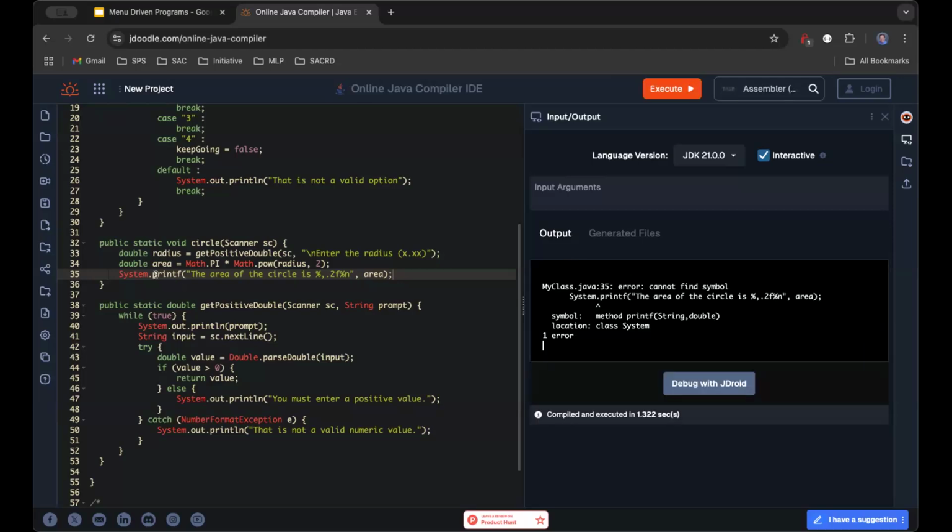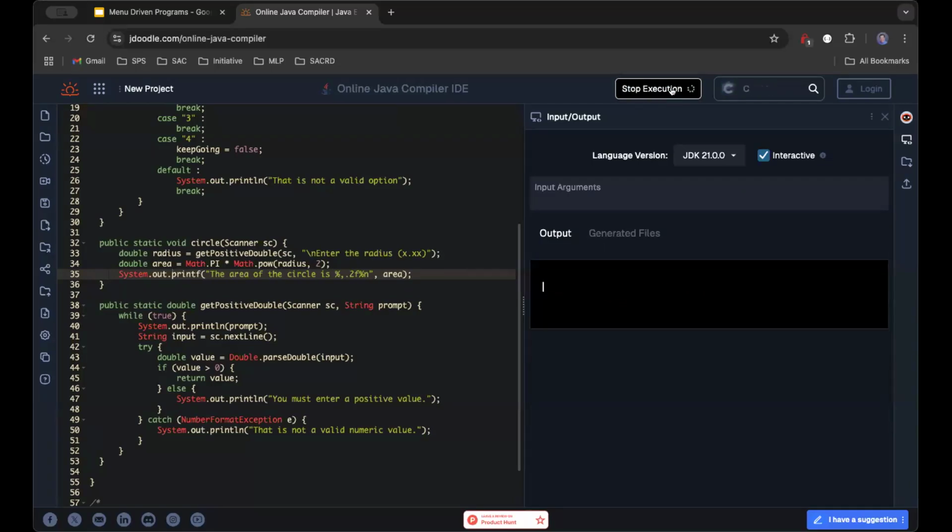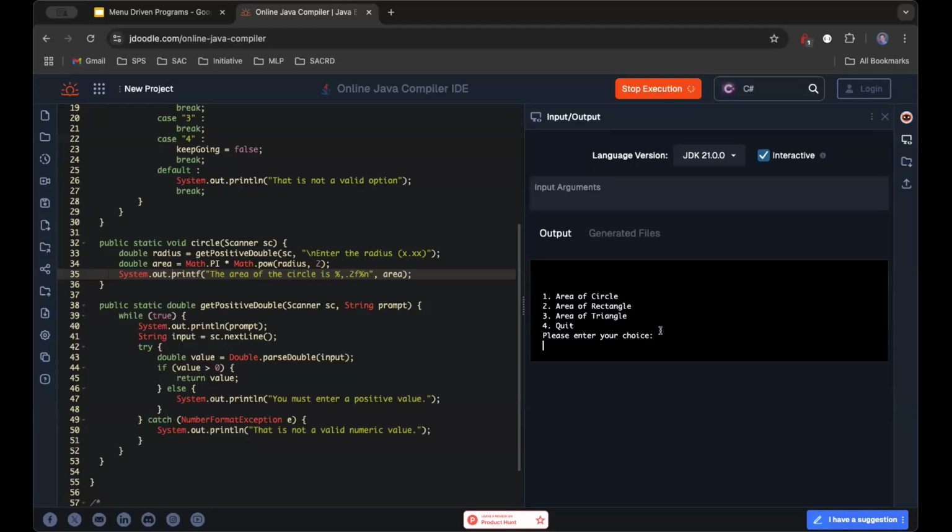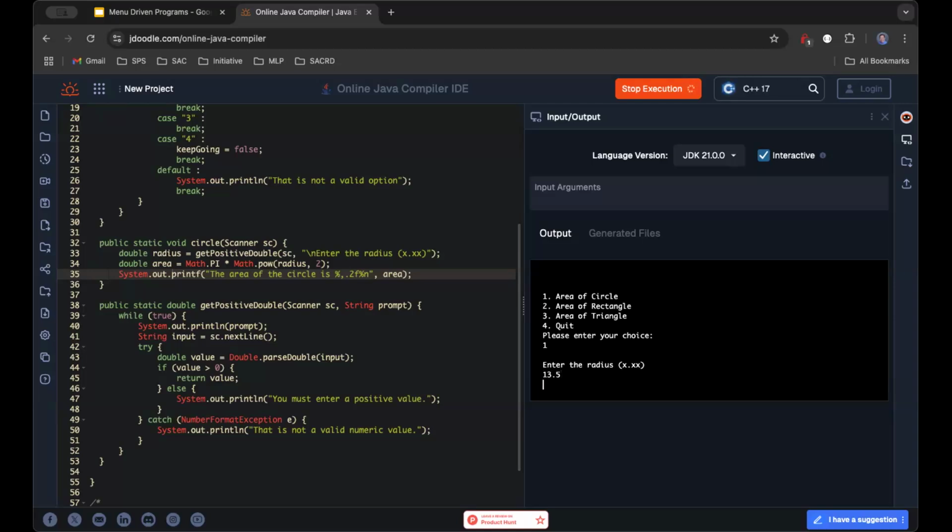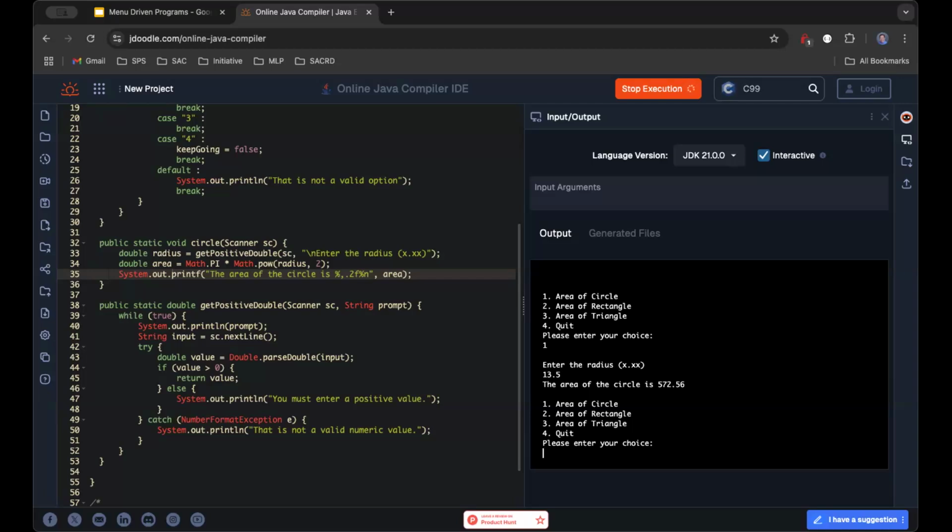Made an error. It says line 35 cannot find symbol printf. It's because it needs to be System.out.printf. So I can fix that on line 35 and then keep going. All right, so now area of a circle. I got a blank line there. Enter the radius: 13.5. 572.56. We could check that just to make sure that we did the math right. 13.5. I'm just checking on a calculator.